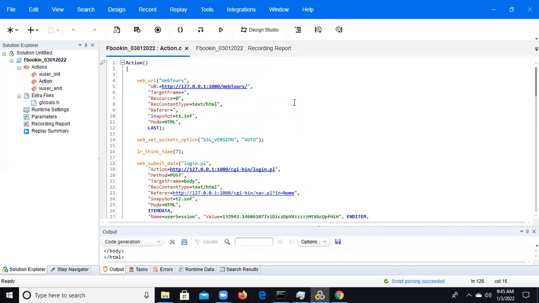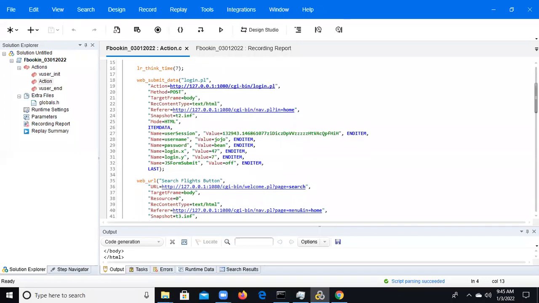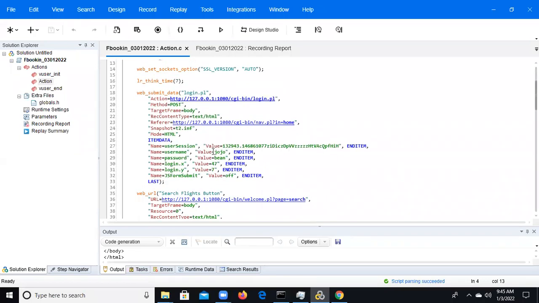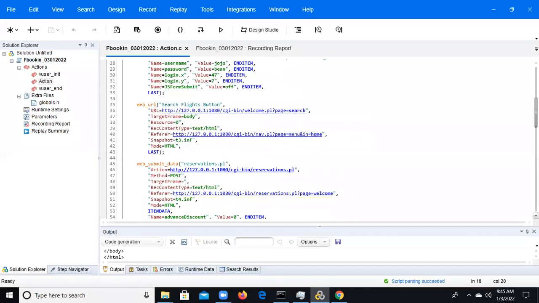We can observe this is the launch step. When we click launch or any button, it generates a web URL function. Which function? Web URL function. When we enter or submit any data, such as entering Jojo bin, which function is generated? Web submit data. See, again we can observe here.